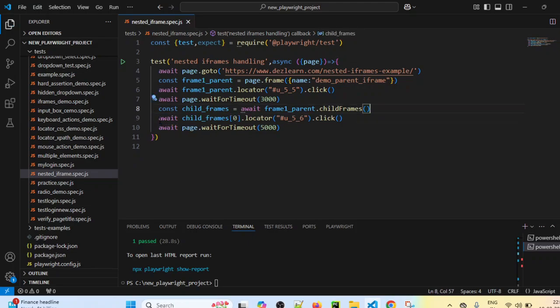So what we have to do is perform this operation. We can use the child frames method. After using child frames, it will capture all the frames present inside this parent frame. And from the first frame, we want to click on the button. So we have passed the locator of the button. So this is how we can work with nested iframes.